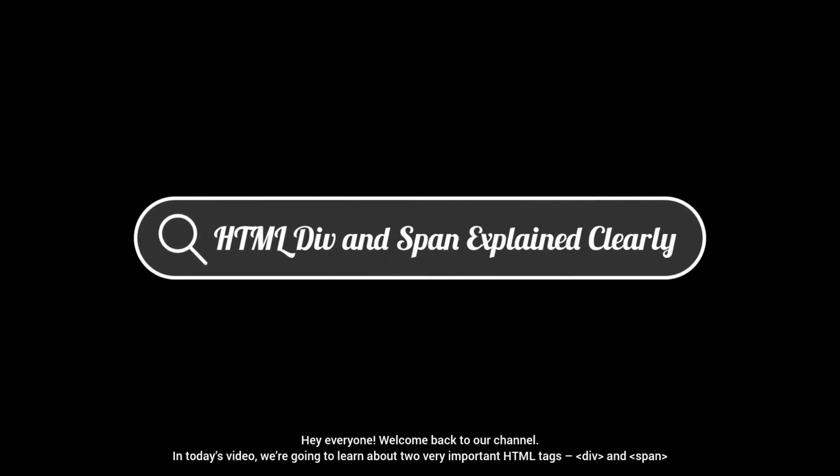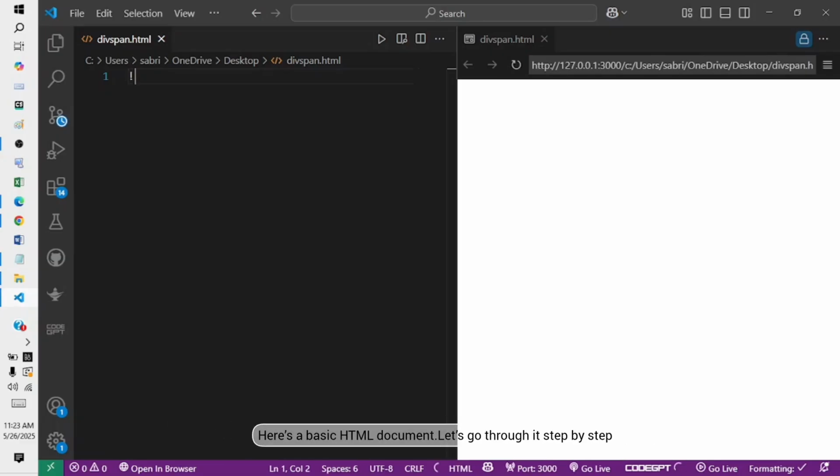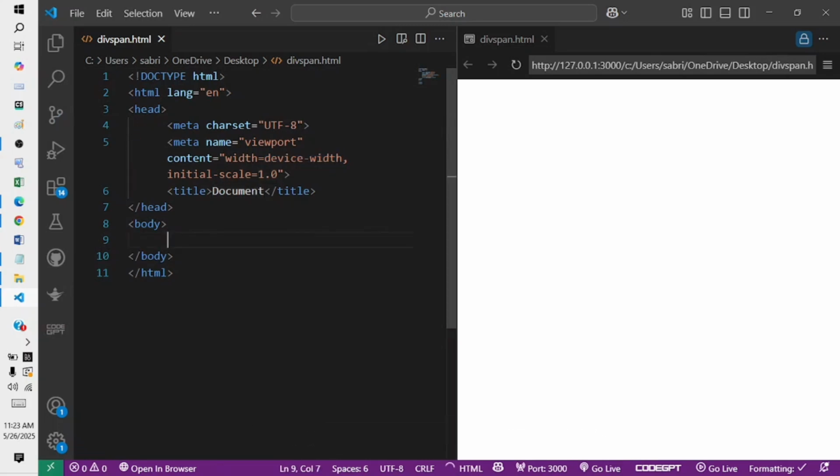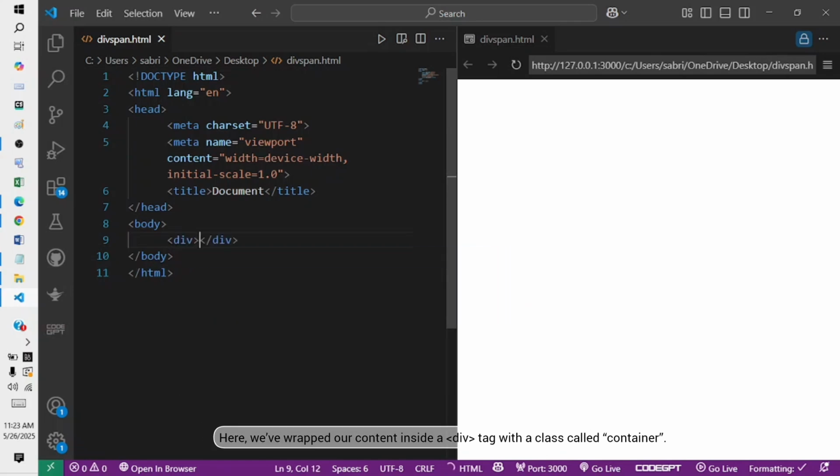In today's video, we're going to learn about two very important HTML tags, div and span. Here's a basic HTML document. Let's go through it step by step. Now comes the main part, the body section. Here, we've wrapped our content inside a div tag with a class called container.